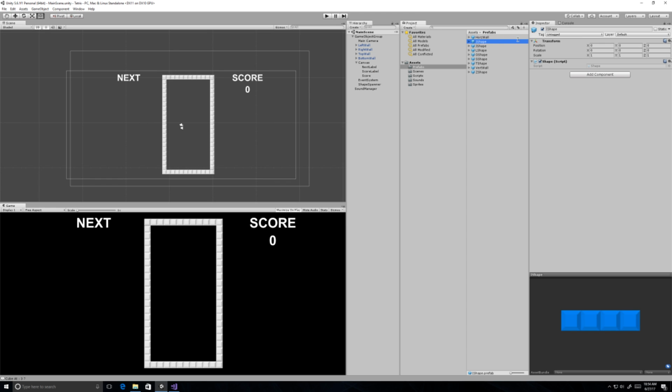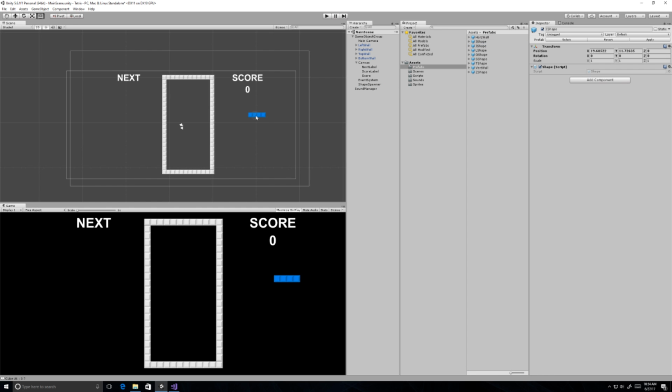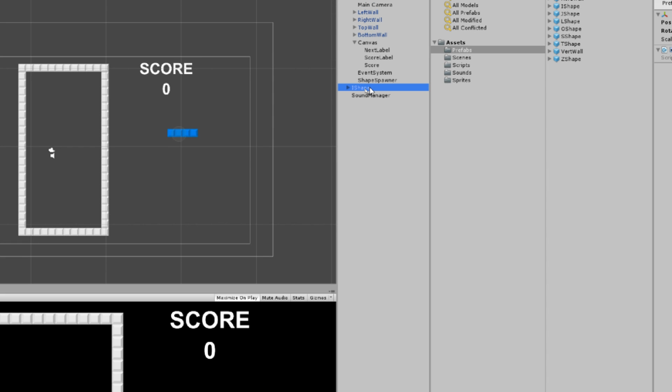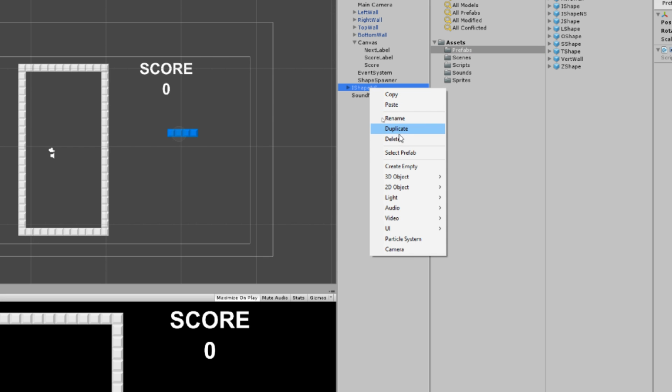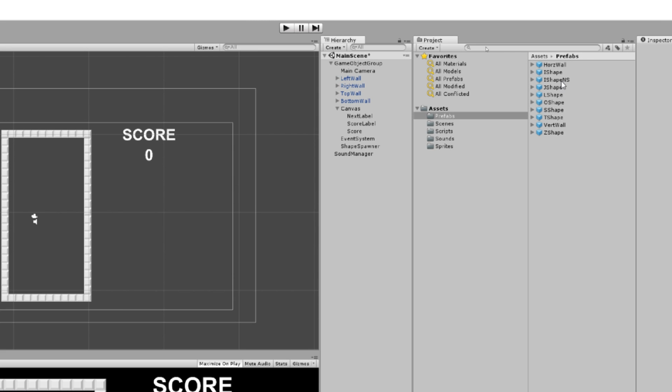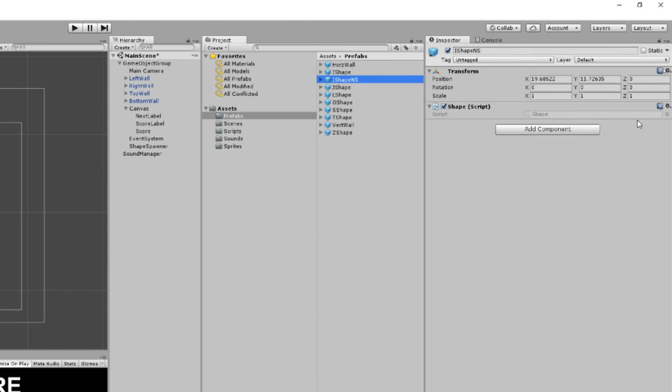Well, what I'm going to do is I'm just going to grab the I shape, drop it on there. I'm going to change its name. I'm just going to put NS on there for next shape. Grab it, throw it into the prefabs area. Go get this, delete that, and then get this guy right here, and then I'm going to delete the shape component off of it. Okay?